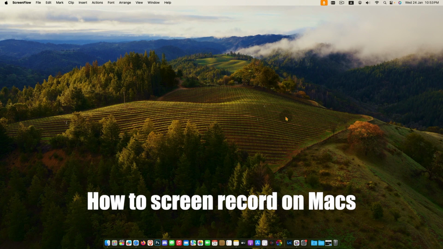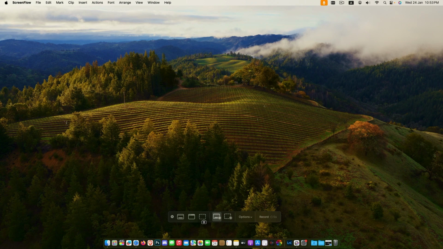Today we are going to see how to record the Mac screen in the easiest process. To record the screen, you just need to press Shift Command 5 at the same time. The screen record mode will appear.